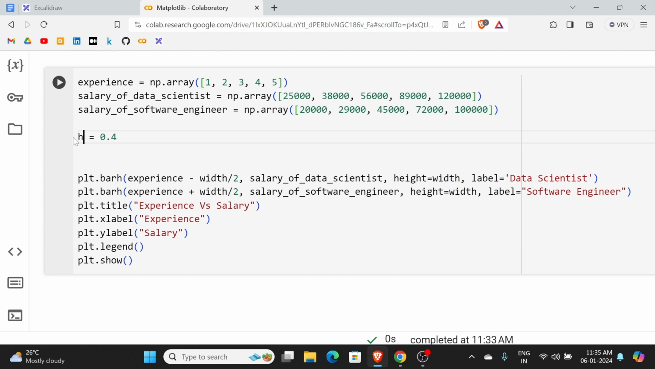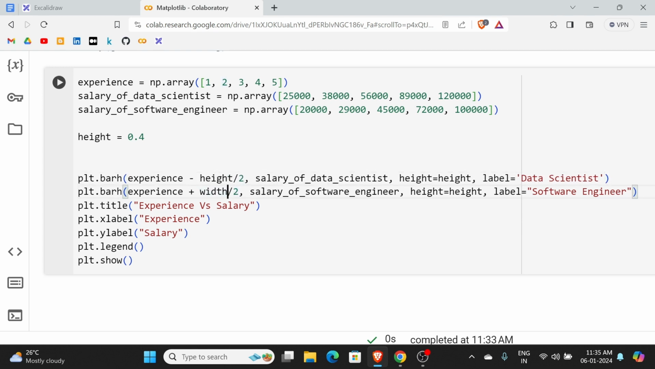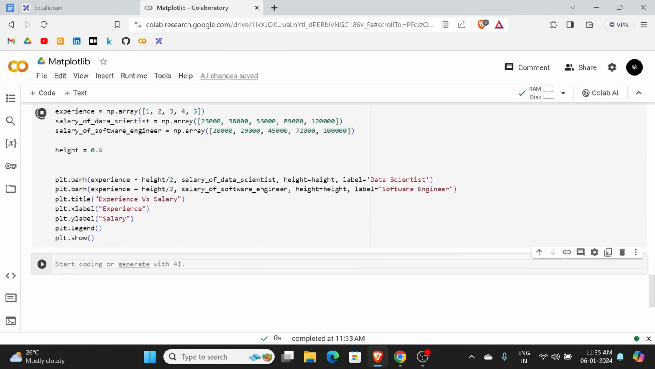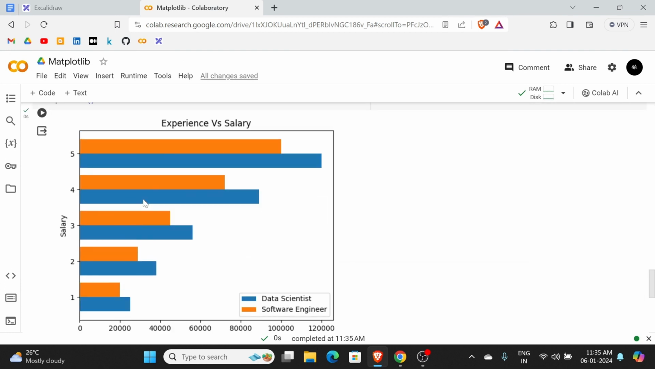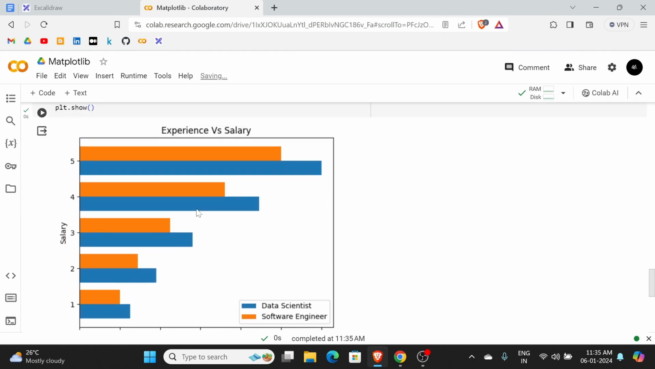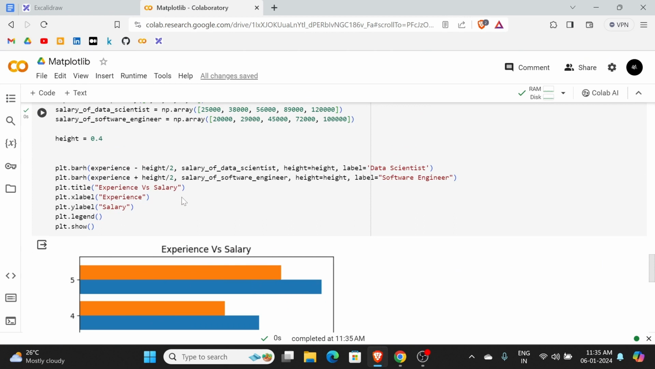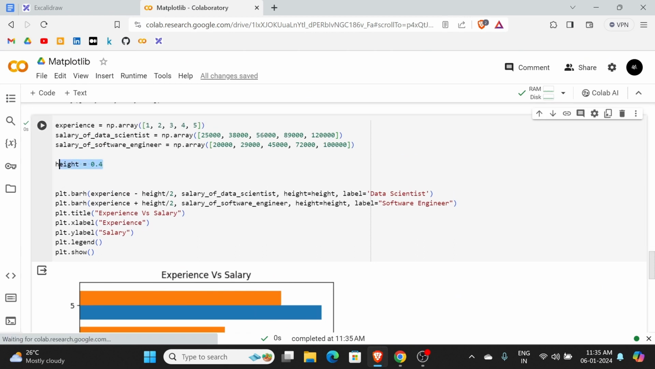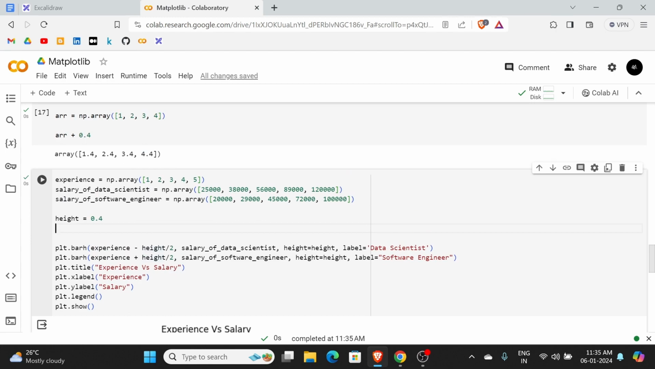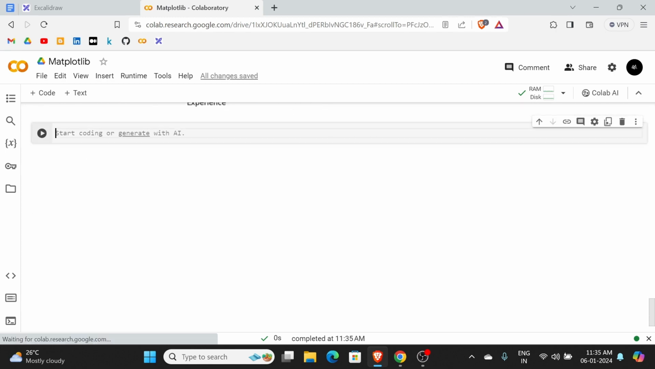Also this one, and this one. Let's change this as well, height, and I'm going to run the cell. Now we have the horizontal bar chart. Now it's done. It's a very simple one. I hope you learned a lot. Yeah, let's move on to the next one.